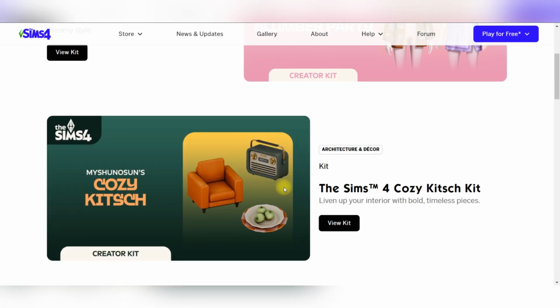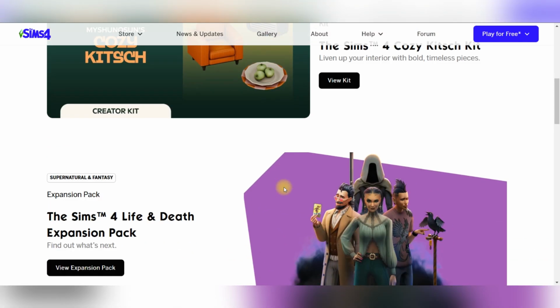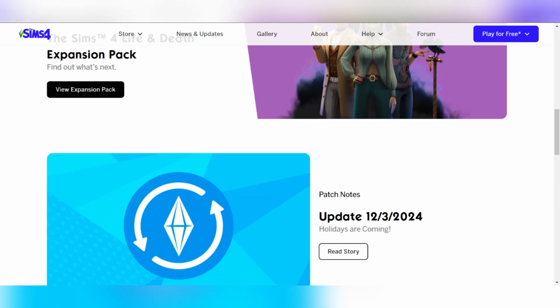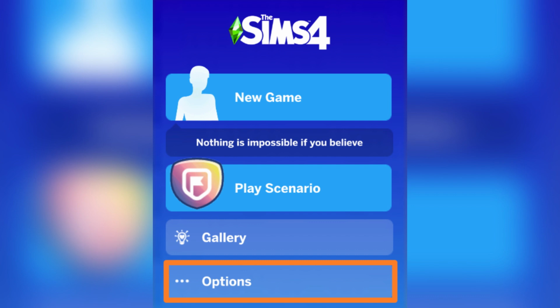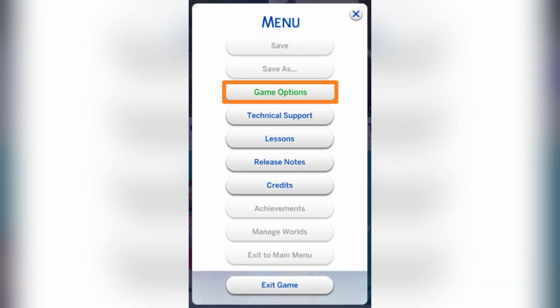Firstly, launch the Sims 4 and click on Options. Navigate to the Game options, then select Other. Enable these options like Enable Custom Content and Mods and Script Mods Allowed. Click Apply Changes. If a warning appears, confirm it by clicking the check mark and restart the game to apply the changes.